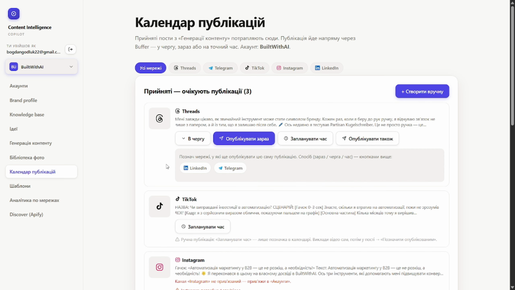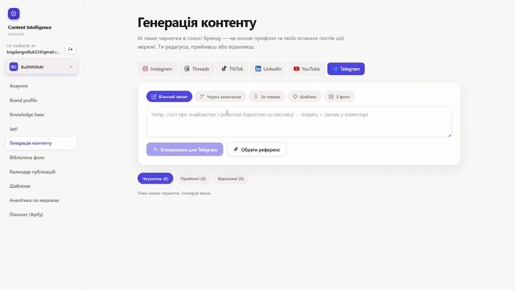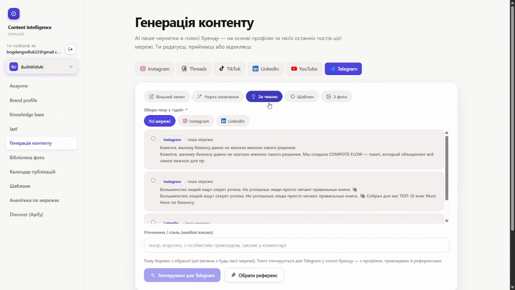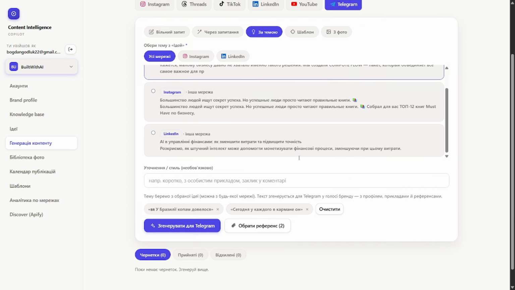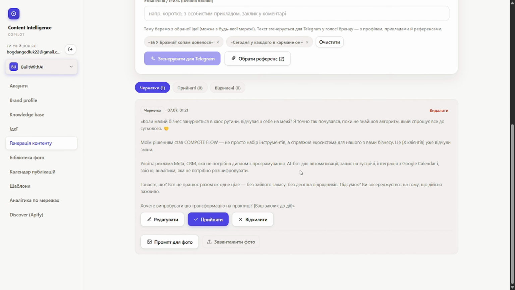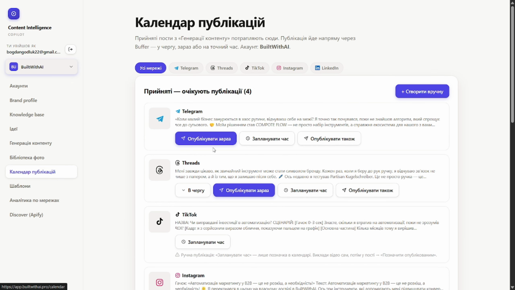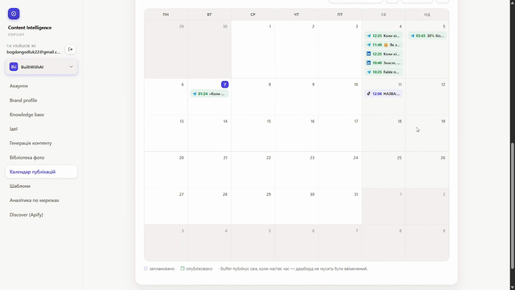Let me show you an example with Telegram so you can see this actually works. Let's generate a post right now. Pick a topic, pick a reference, hit confirm, and generate the post for Telegram. The post generated pretty fast. You can edit it right away if you want. I won't do that now. I'll just accept it. And there it is in the publishing calendar for Telegram. The mechanics work the same way for the other social networks.